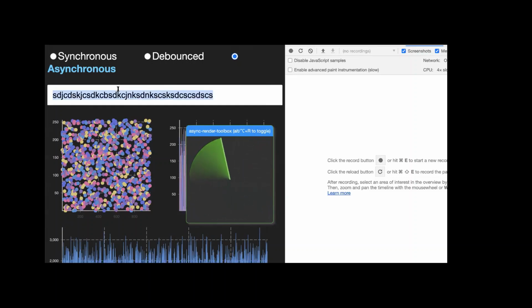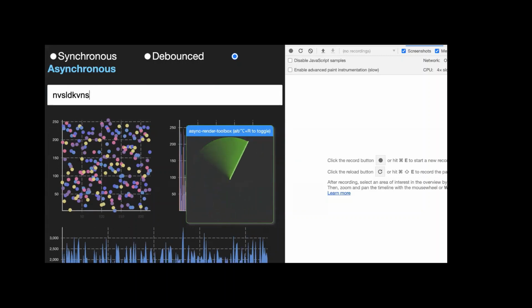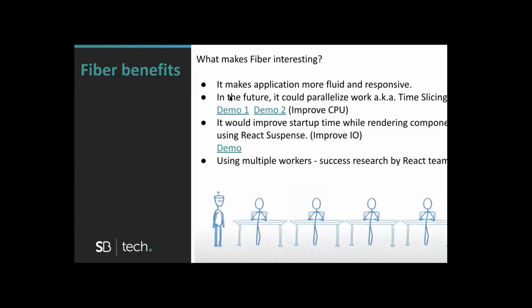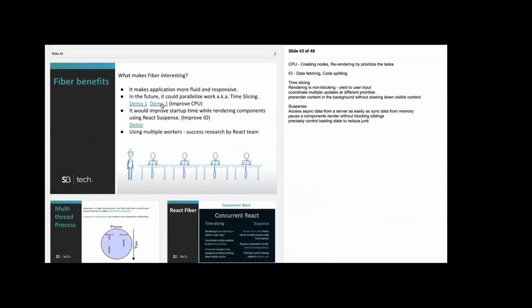To overcome this, React Fiber comes into place, which has a time slicing feature. So let me come back to the second demo.